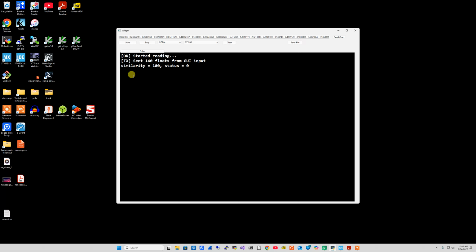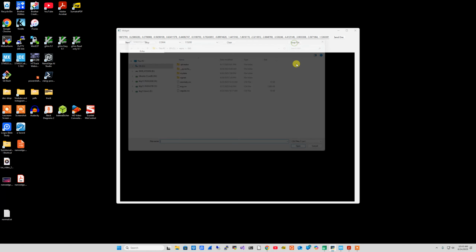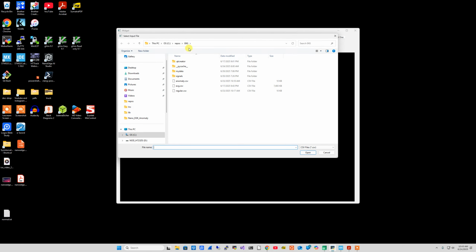Similarity equal 100. Now 100 means regular. Anything less than 100 we're calling an anomaly. Now the reason I like this COM port is because I can clear it. And the other thing you can do is send a file. This goes right to the local directory of the client. And I can pick up anomaly data. Since we just did regular, you can see what anomaly looks like. And I click and open it.